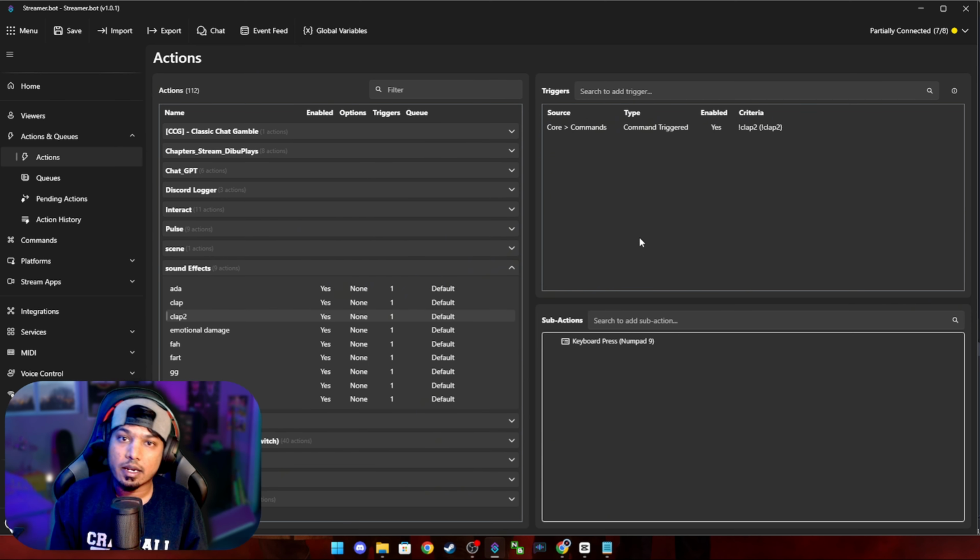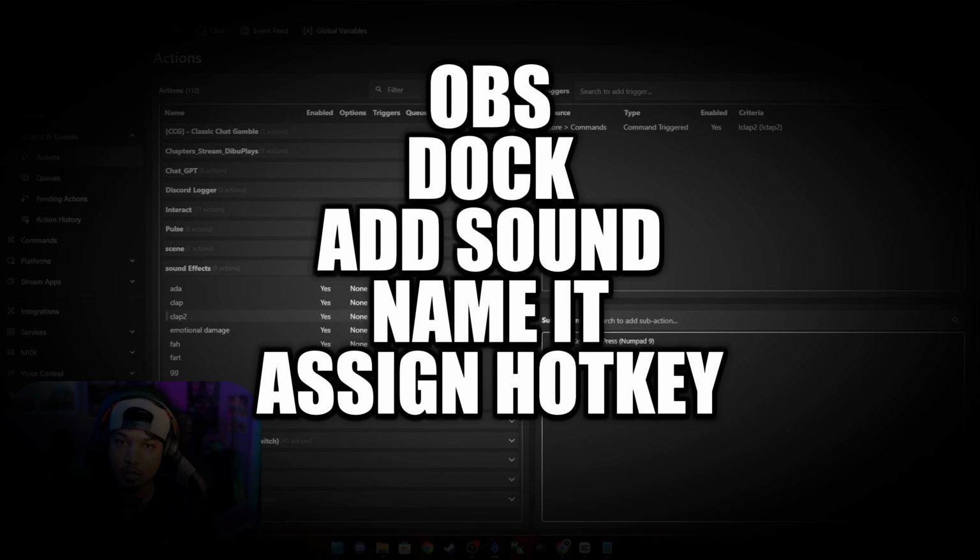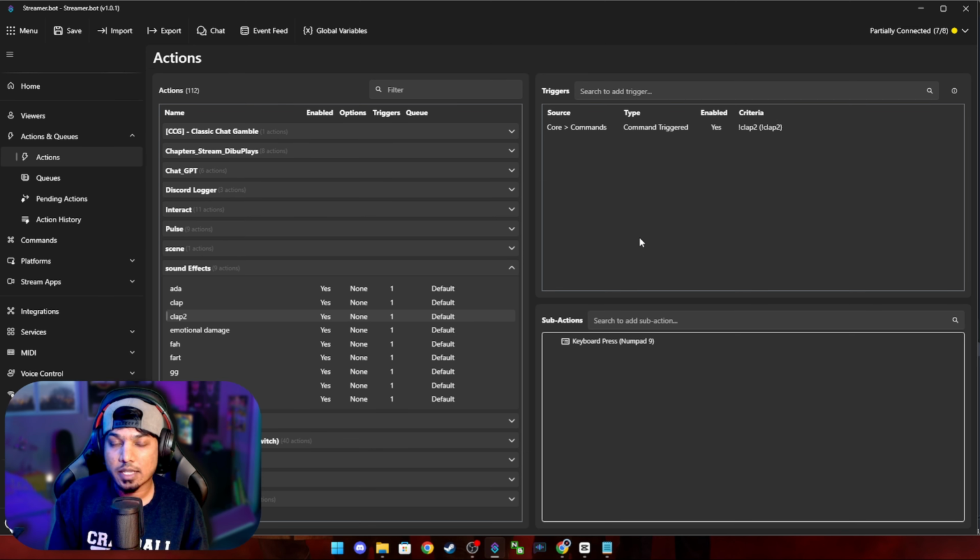So if you want to add another sound, go to your OBS, go to the dock, add a sound, name it, and assign a hotkey, come back to your Streamer.bot, do the same process I showed you, and this way you can add as many sounds as you want.